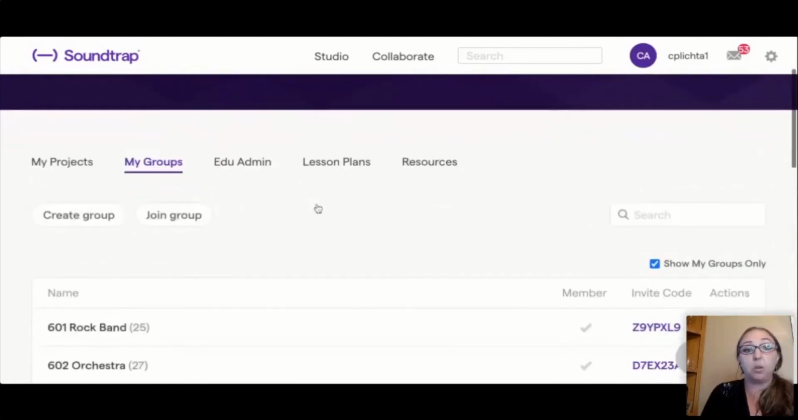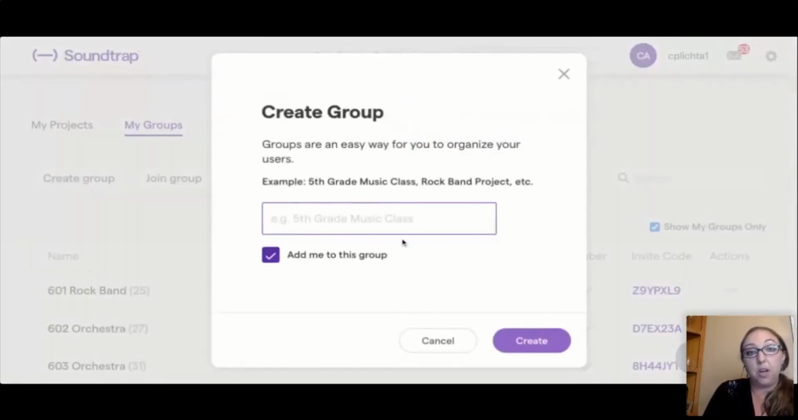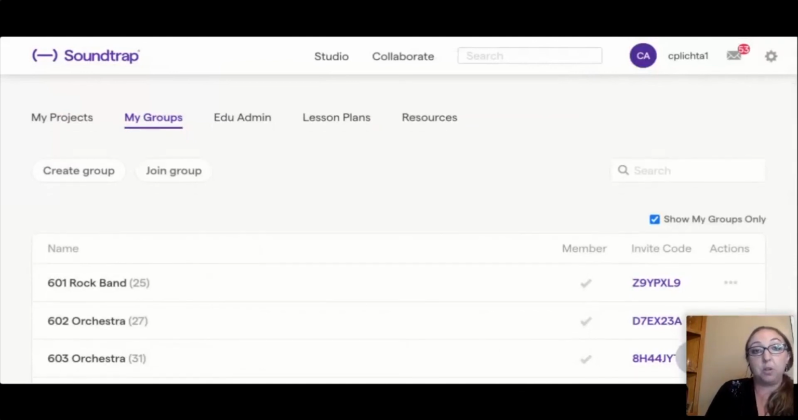You can also, if you want to create a new group, go and make a new one, and then you can actually import your students from Google Classroom. I can't show you that right now without you seeing all my students' personal names and information, but there is another way to do that.